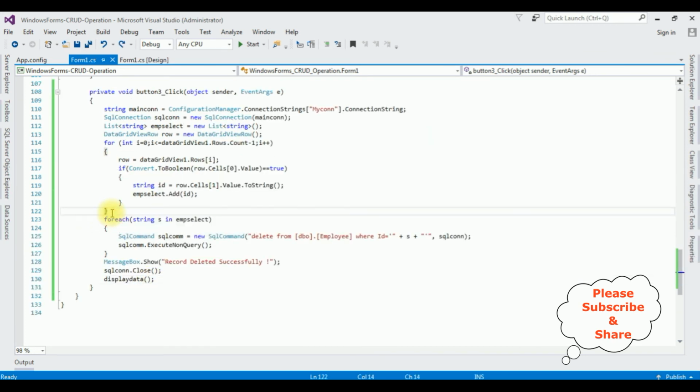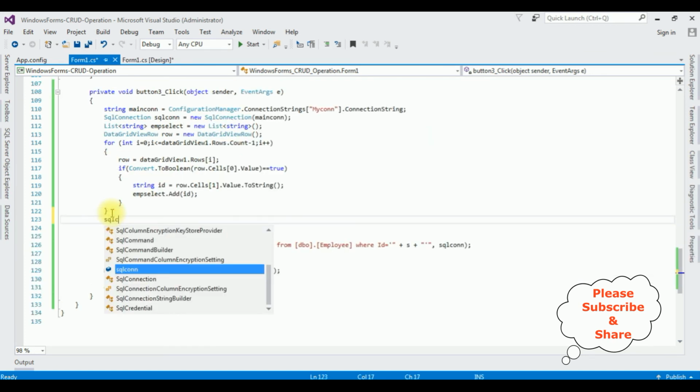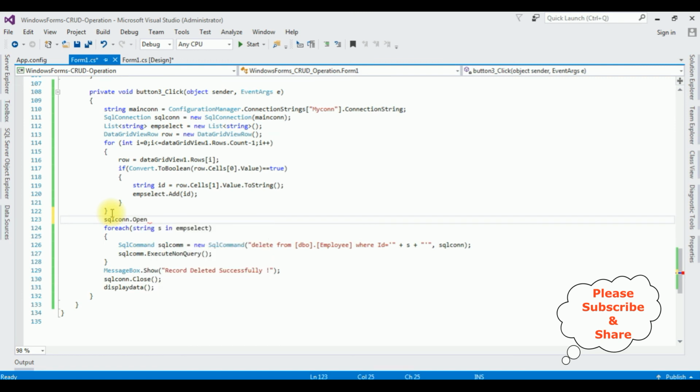Here we forgot to open the connection, sqlCon.Open method. Let's check the output. Is the selected employee being deleted or not? Start.